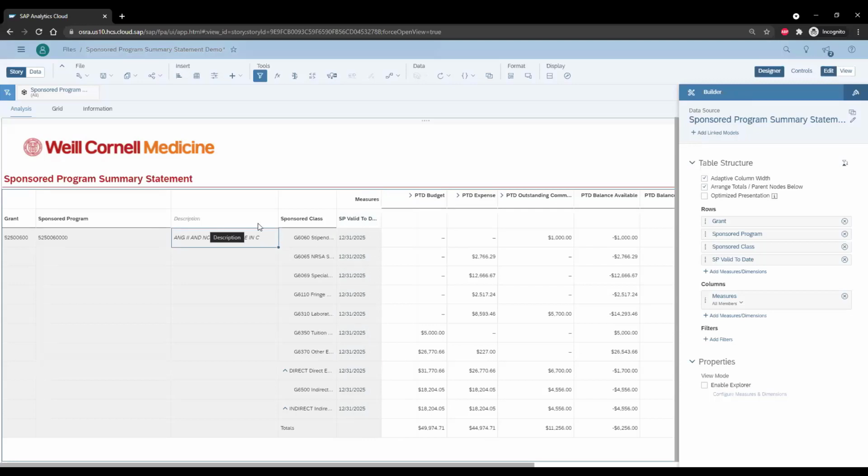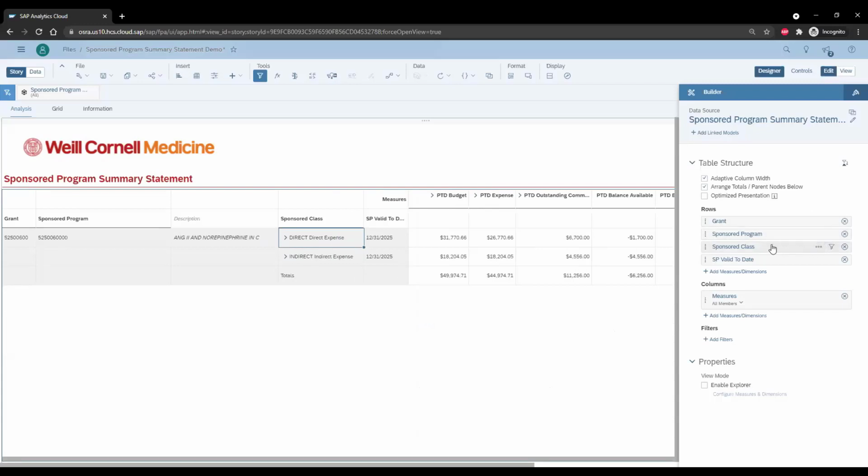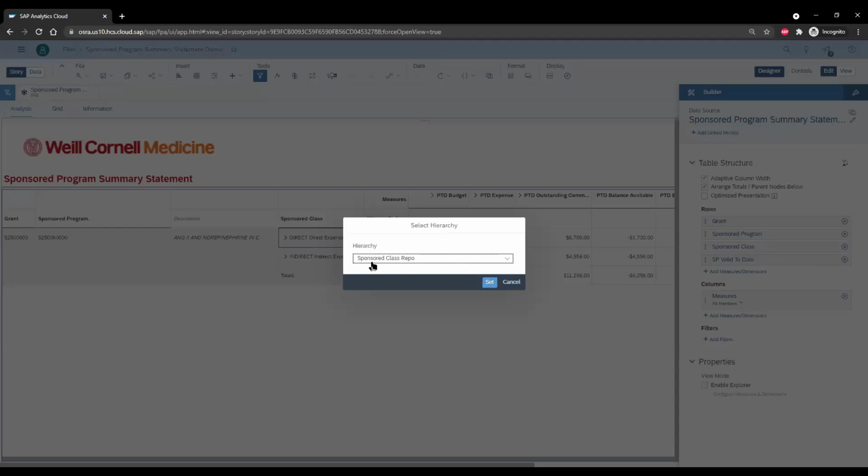Now let's say I wanted to look at this particular sponsor class hierarchy. So as you can see with these caret symbols here, this would show as a hierarchy. Maybe I don't want to see it as a hierarchy. Maybe I just want to see it as a flat file. If I go to the little three dots again next to sponsor class, press those. There's this hierarchy button here. I can press that. And currently it is set to the sponsor class report hierarchy.